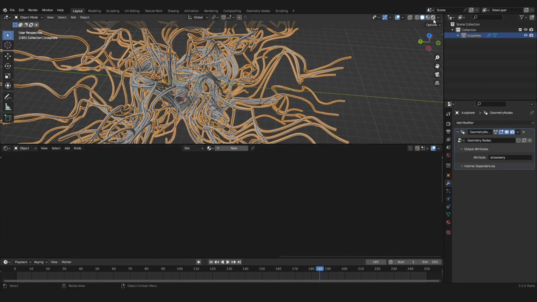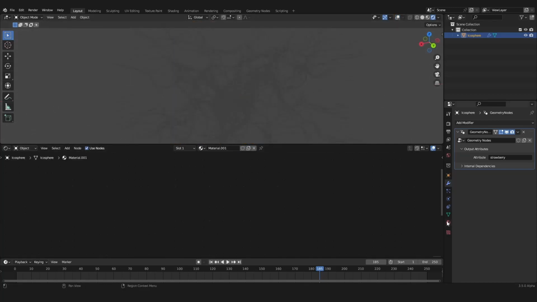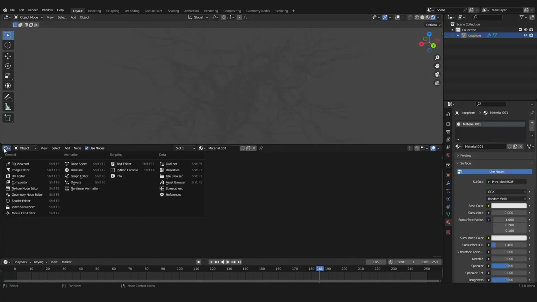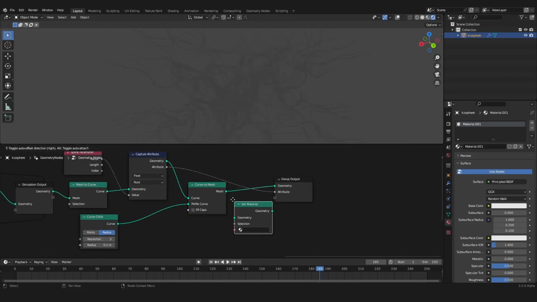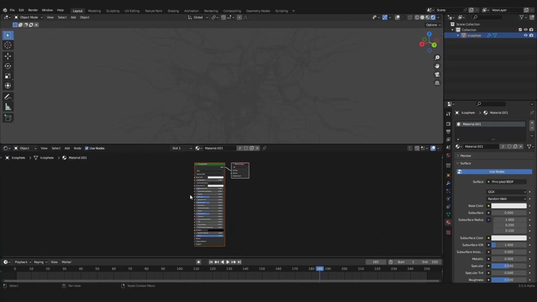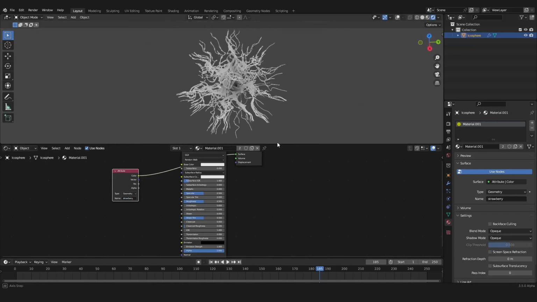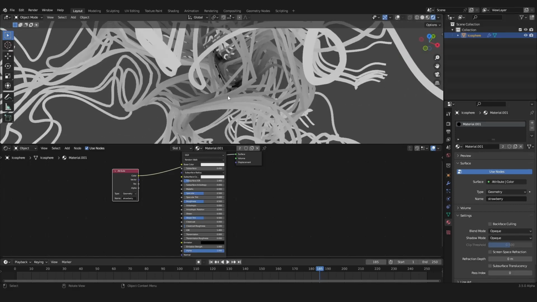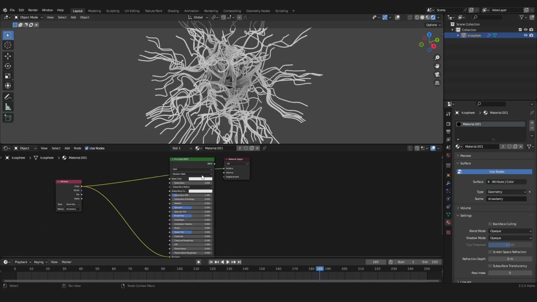And now in the shader editor, we can go into rendered mode and we can add a new material. And of course, we have to apply also this material here in the geometry nodes editor, the material 01. And in the shader editor, we can drag our strawberry like this, and now we have the length of our curves, and we can use this for controlling the color of our emission.